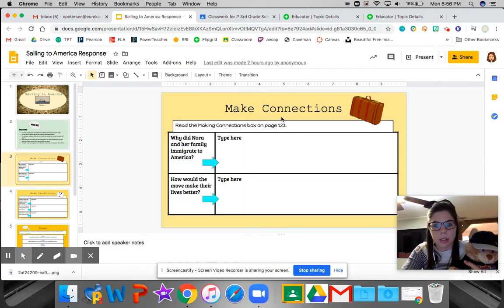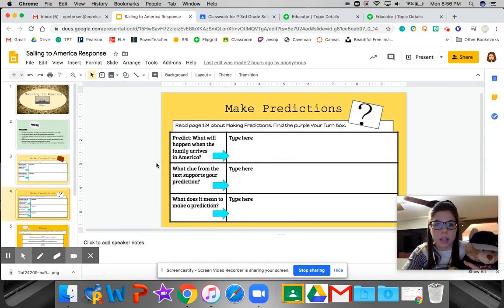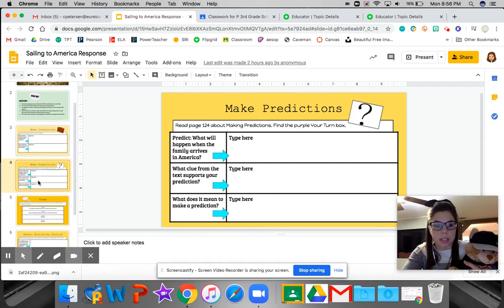So as I said earlier, the page is here. Before you do this slide, you need to go to page 123 in your book, and then you're going to answer the questions that are there. For this next one, you're going to go to page 124. You should read what making a prediction is before you go and answer all of the blank boxes here.